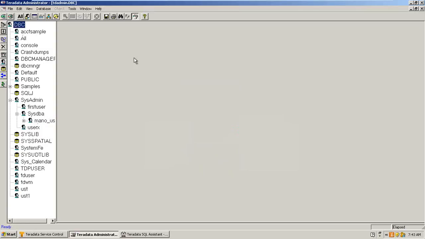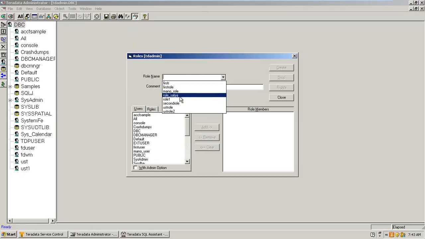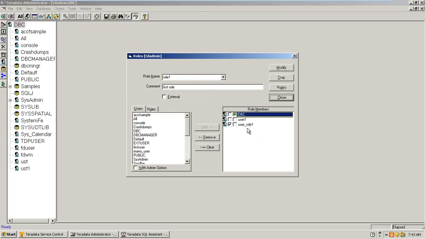Okay, so now we have to refresh DBC, just refresh it with the function F5. Now if you see the roles, role 1, you see user 1 is also granted access. Okay, with the grant option, if you want to give him the admin option, you have to select this box, so that this user 1 can also grant access of these roles to other users. Otherwise he can just use these accesses, but if you want to give a grant option, you just select the green button here with admin option.